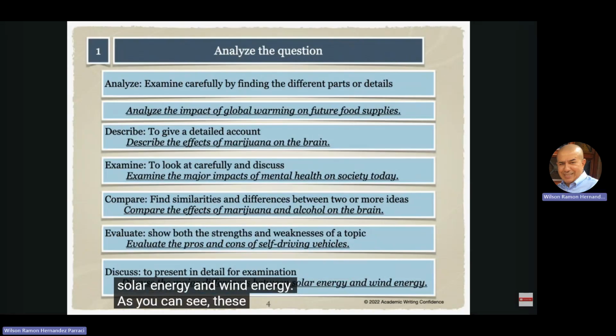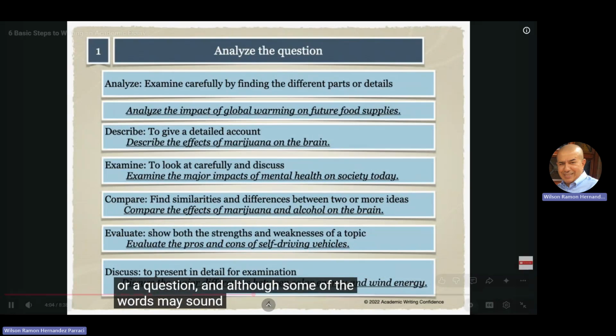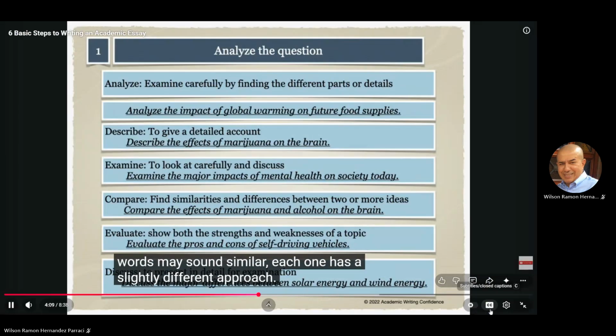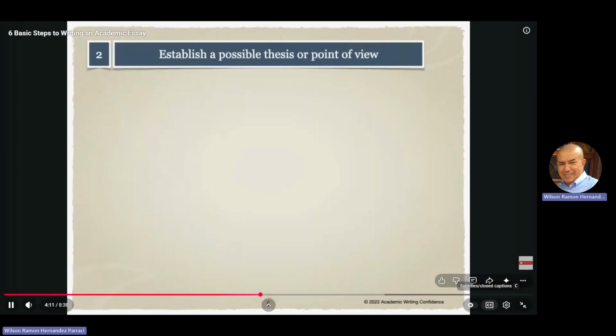As you can see, these are different words that may be used in an assignment or a question. And although some of the words may sound similar, each one has a slightly different approach. Let's move on to step number 2. Establish a possible thesis or point of view.